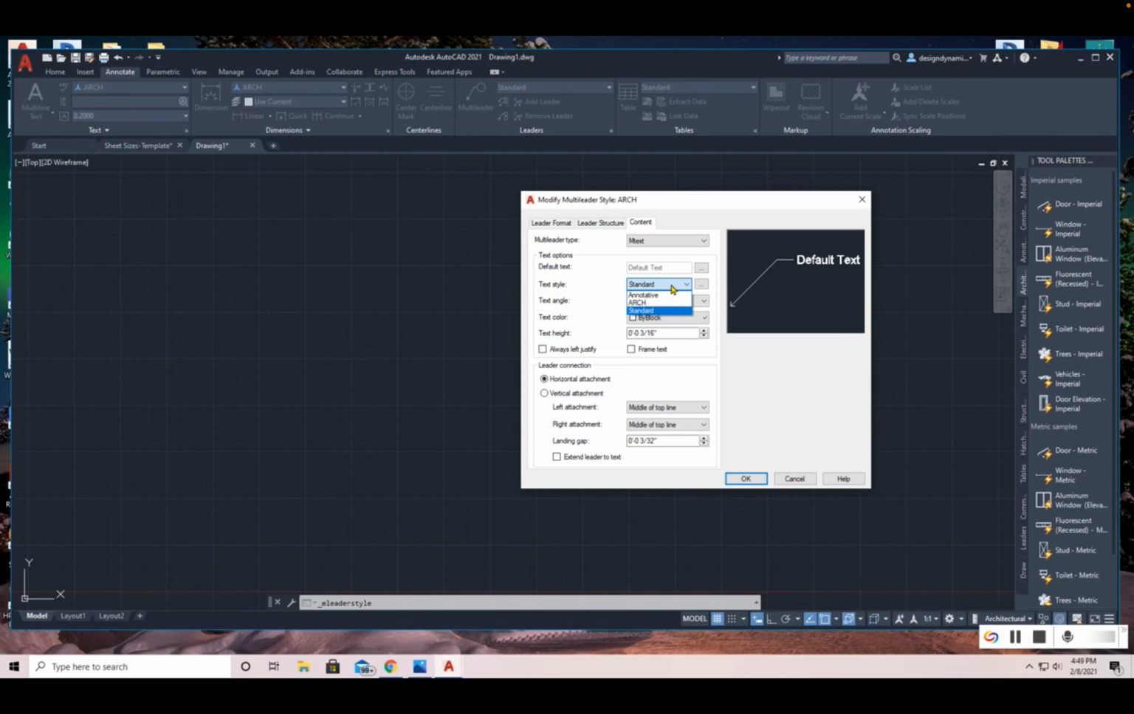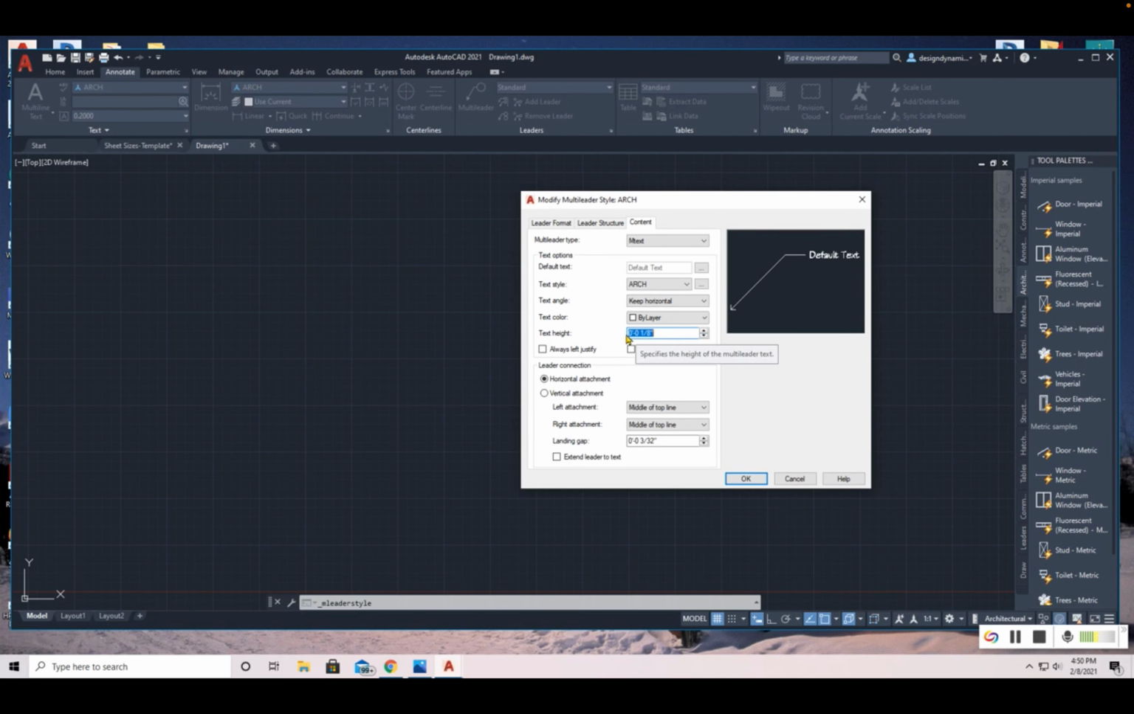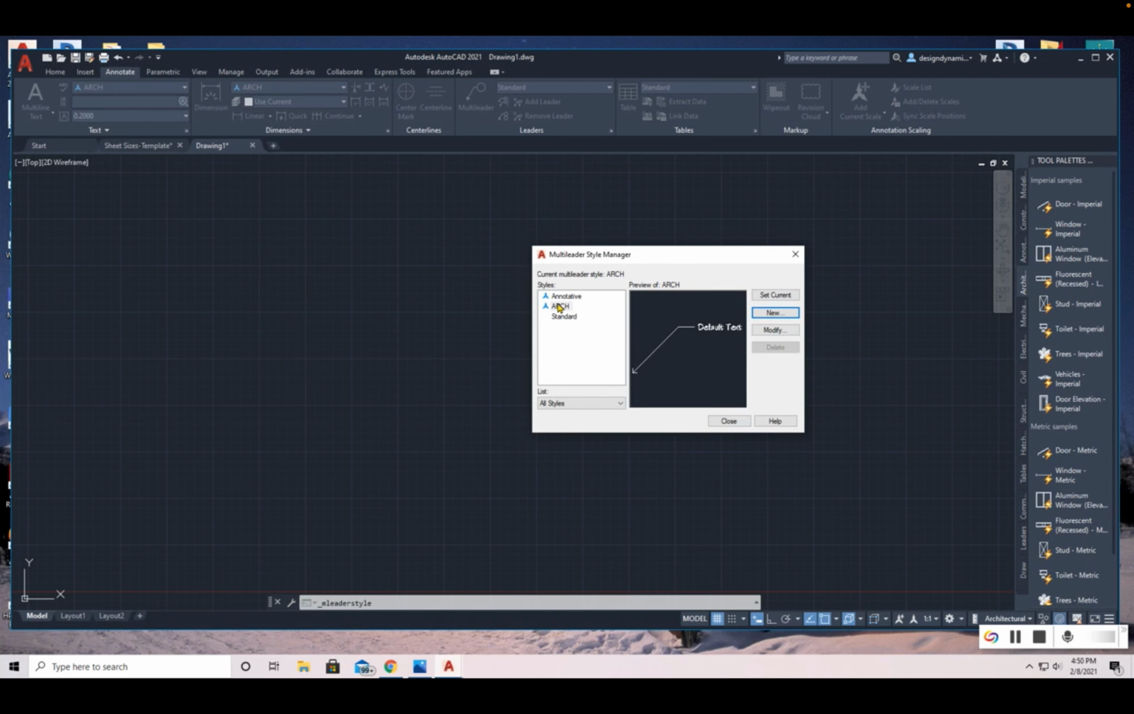The text style, definitely want to change that to be the arc that we've created. I do want it to be horizontal. I'm going to change the text color to be by layer in this case. And then don't forget that text height. We do want it to match the text height that we have set for our notes. So that would be 1/8. I don't change usually anything down here unless I do want it to be always left justified. In this case, I don't. So I'm going to keep it like this, and I'm going to say OK. And then I can say set current and say close.